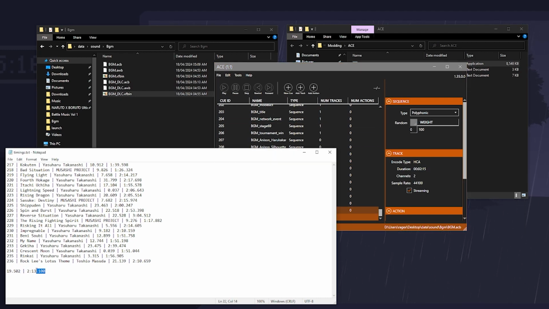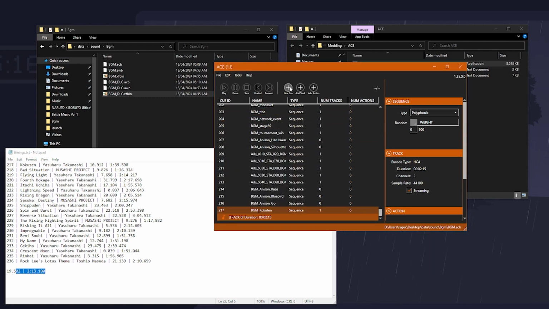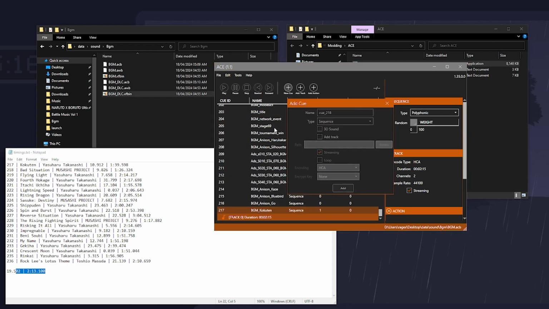Ascension, which is, I wrote down the loop timings here. So I'm going to go ahead and click New Queue. This will make Q218. We're going to go ahead and do BGM underscore Crisis Point Ascension. I've spelled that wrong. Ascension.